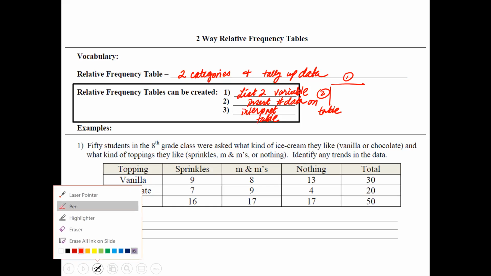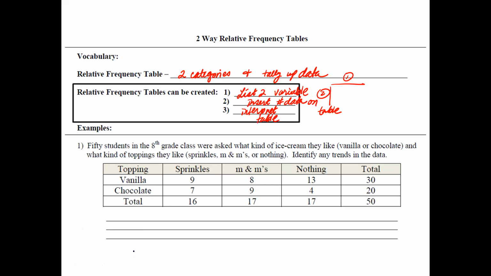So for example, here you have 50 students in 8th grade where they were asked, what kind of ice cream do they like? The first category is going to be the types of ice cream, so vanilla, chocolate. And then next, what kind of topping do they like? That is going to be the second one, on topping. So sprinkles, M&Ms, nothing, total.